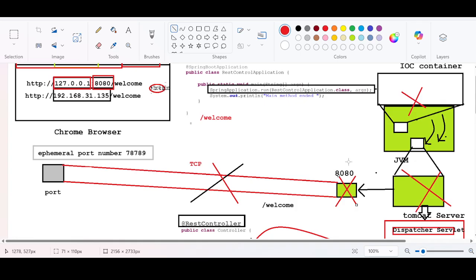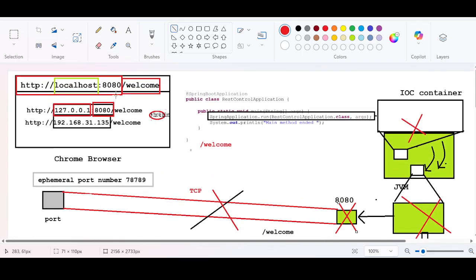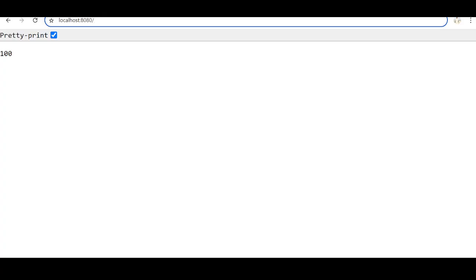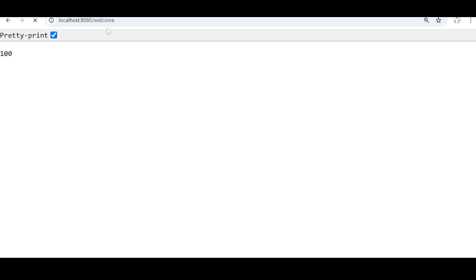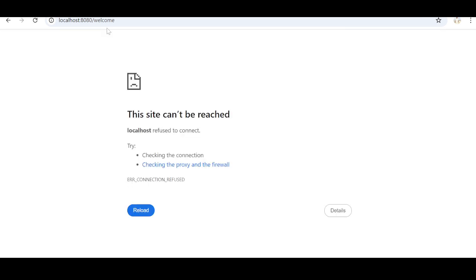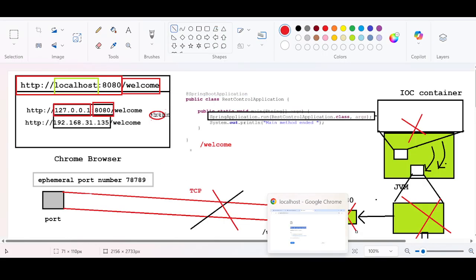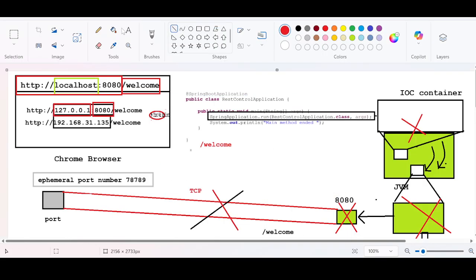Now tell me, all these things are destroyed, but you are trying to communicate with this URL. What will happen if I hit this endpoint once again? See, you are getting "This site cannot be reached." Why can this site not be reached? There are two things you have to understand. Your physical server is active here.